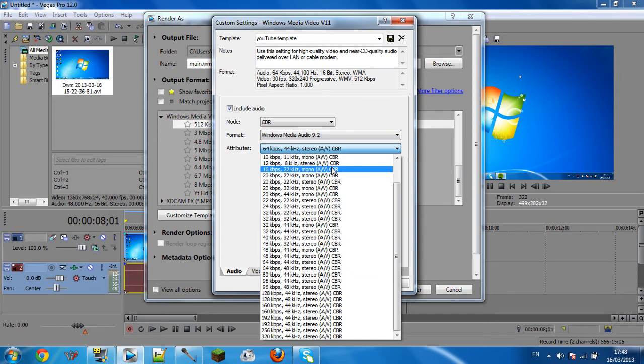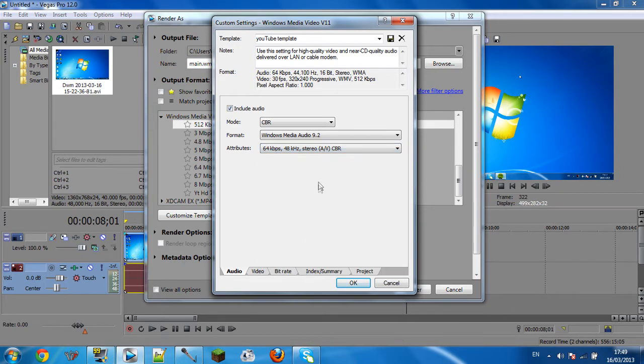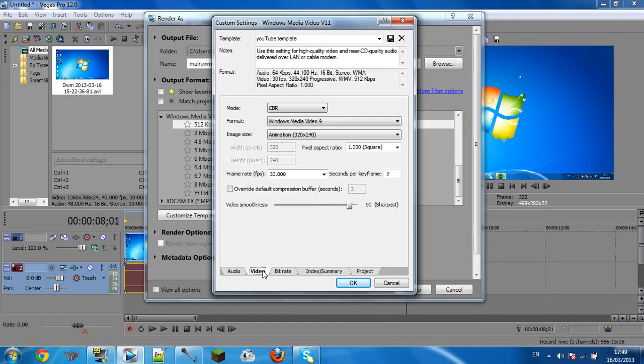And for the attributes, the ones that I use and have found to be the best is 64 kilobits per second. Kilobits, sorry, 48 kilohertz, stereo CBR. So basically what you want is 64, 48 CBR. And moving on to the video settings, make sure that the mode is on CBR.